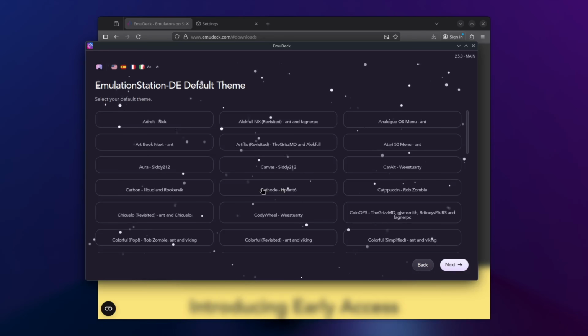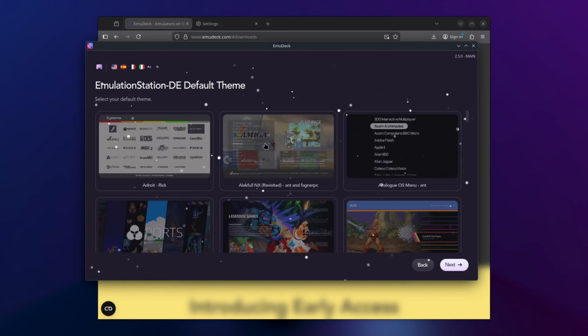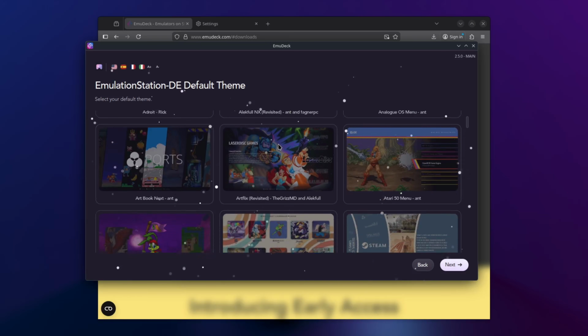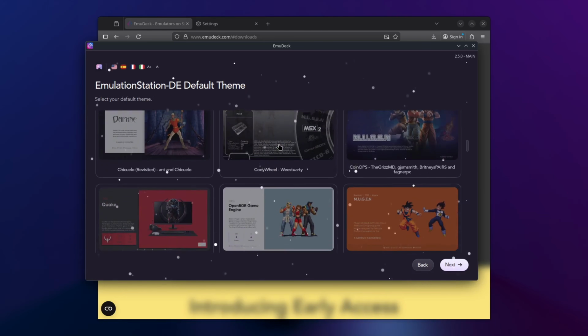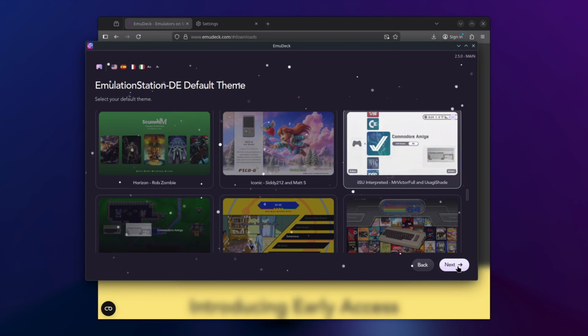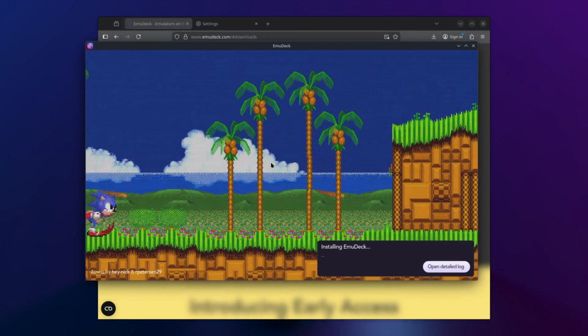Now it's asking us which theme we want. You can scroll through here and there are a ton of themes. You choose the one you want and then we can go ahead and press next. And now the full installation of EmuDeck will begin.